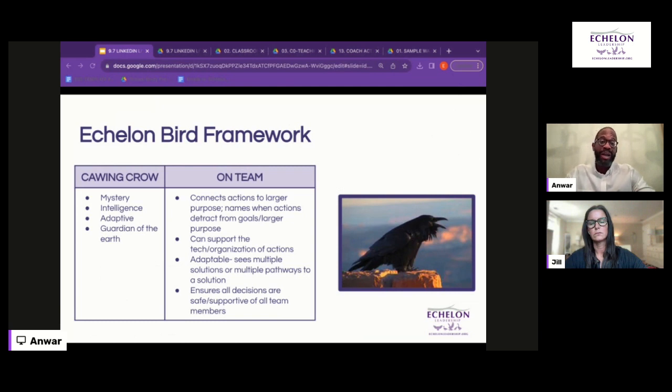So we might be focused on aggressive monitoring. Hey, but tracking is something that's coming up. How can we make sure that we're all aligned on the same page as a school? It can support the tech and organization of actions. Again, at the beginning of the year, organization is critical to lay a sound foundation for the rest of the school year. Adaptable sees multiple solutions or multiple pathways to a solution.